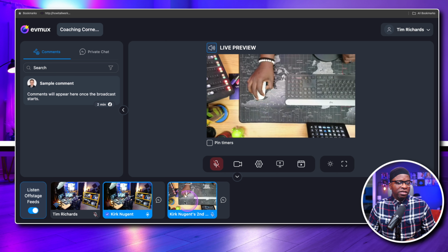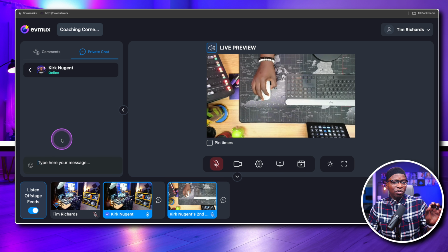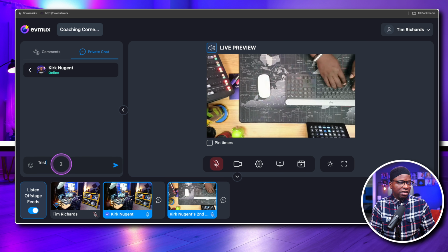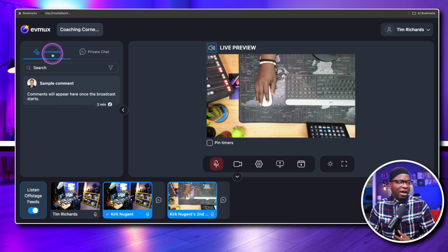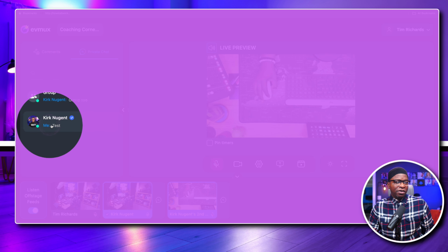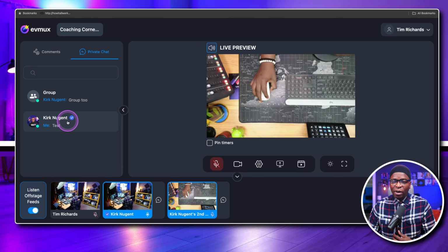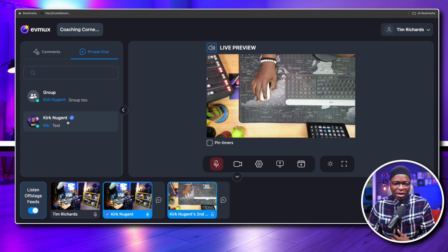Another thing that you can do is literally from here as a guest, I can click on open chat, and now I'm speaking directly to the host and not to anyone else. So I'm gonna hit test there and hit enter, and you can see it says me and it says test. I'm sending that. Now I have comments, I have private chat, but in the private chat, I now have group, and I also have the direct chat. So I don't necessarily have to send a message directly to the entire group. I can send a message just to the host or producer. Hey, I'm having an issue. Maybe I need to disconnect. Again, really granular functionality that you can utilize in this system.